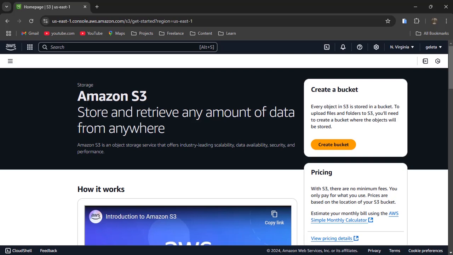After that, we will talk about versioning, how versioning works in Amazon S3. Then in the end, we will talk about Amazon storage classes, and we will wrap up this session.